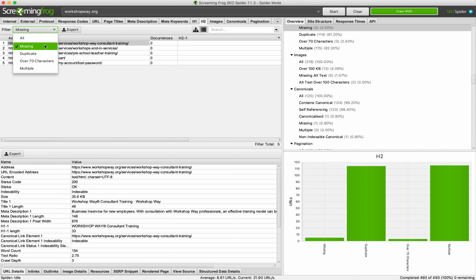Now you can have a couple H2s, that's not necessarily a problem, but having no H2 is also not a great thing. So if possible, go check out these pages that don't have one and figure out a way to add one. Again, these e-commerce pages are auto-generated and not indexed anyways, so we don't have to worry about those. But these three are pages that I would consider adding an H2 to, if possible, in some way that includes the keywords we're trying to target for those pages.